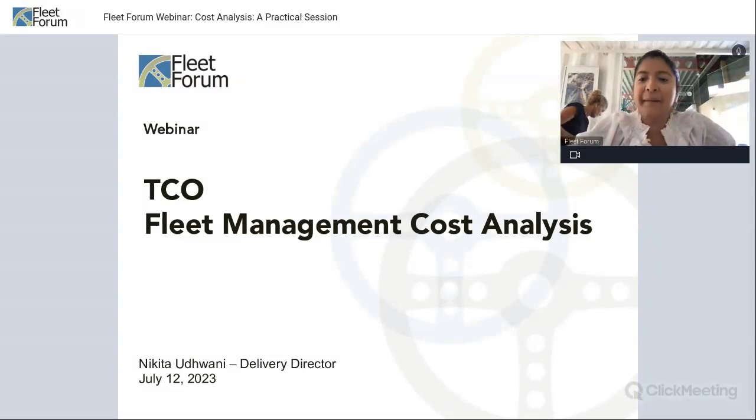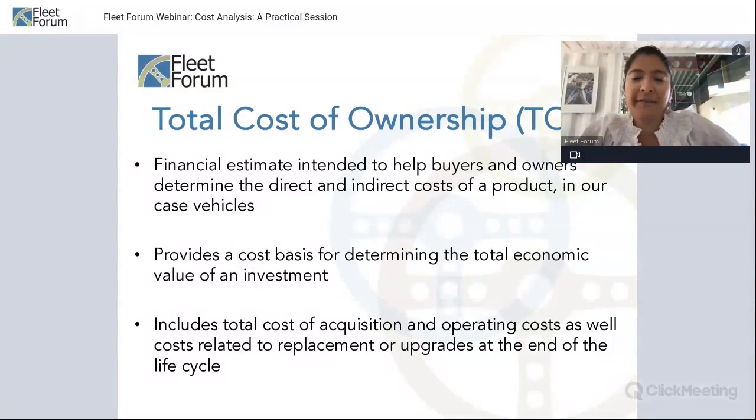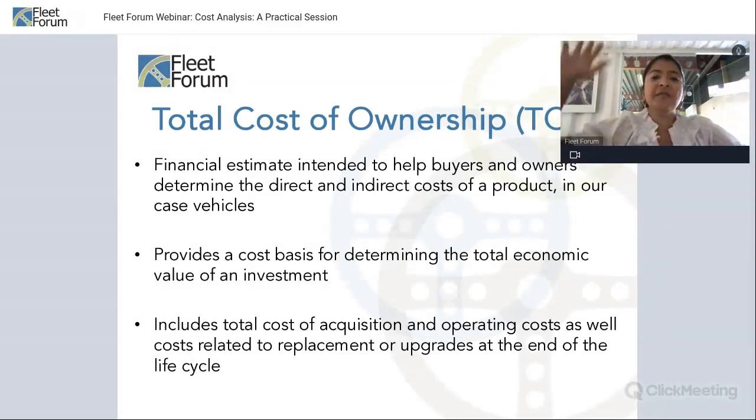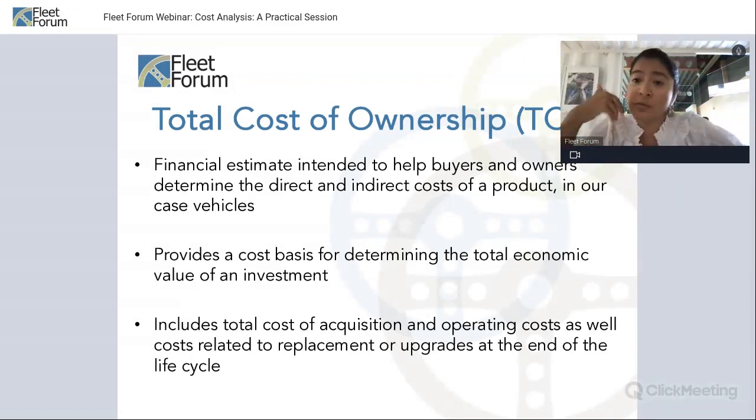But let's start. So total cost of ownership, right? What is this concept? Let me walk you through it a little bit. So first and foremost, it's a financial estimate, right? It's not a concept that is new or that is specific to fleet management. It's something that we can apply in our day-to-day lives when we buy, if we are thinking to, let's say, get a pet, for example. And it's a financial estimate that helps buyers or owners get a full picture of the investment that you're going to make.